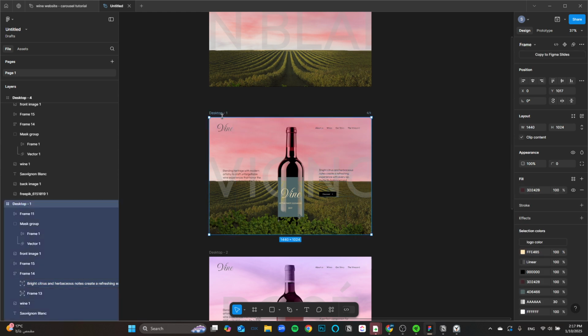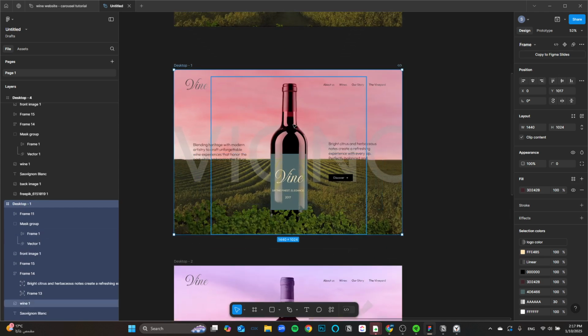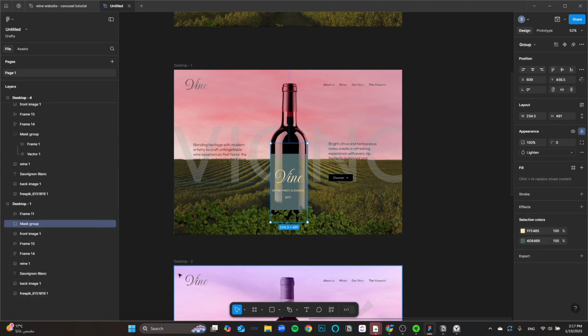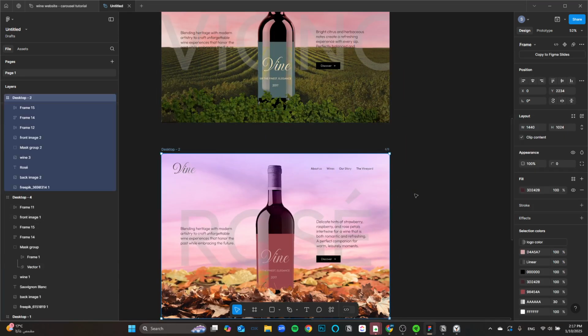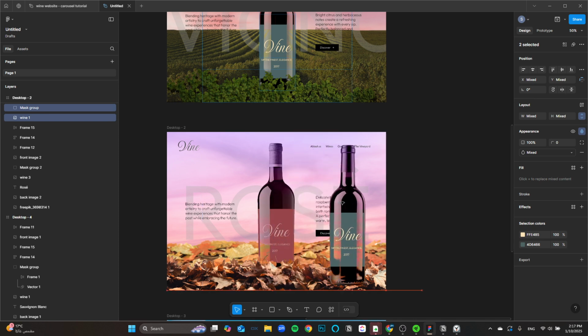I'm going to select the first section, and we're going to start off by copying the elements I want to put in the second section and animate. For example, here, the bottle itself, the wine, and also make sure to select the mask group. I also want to move this down next to here. So I'm going to select both of them and paste them here. Now, as I've said, this one will be leaving, moving out of frame to the right side. So we're just going to put it outside the frame to the right side until we can't see it anymore.